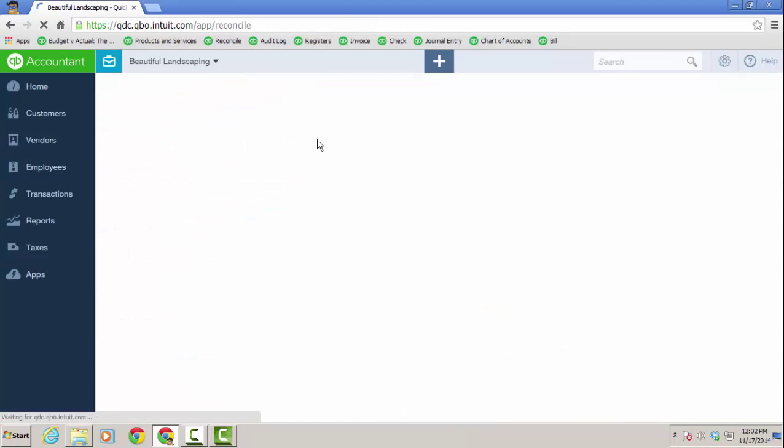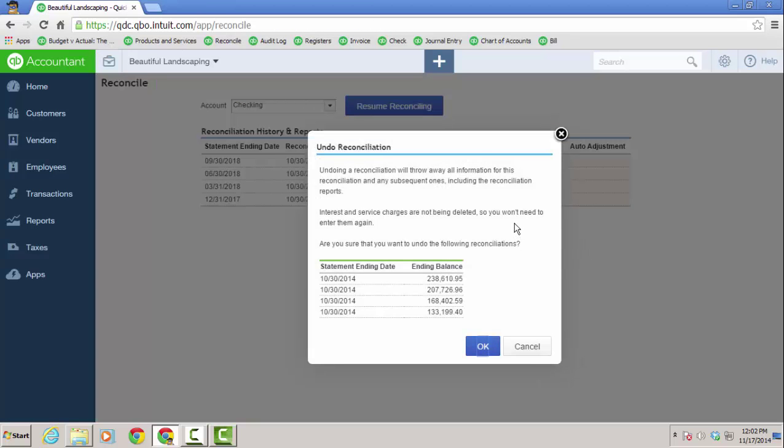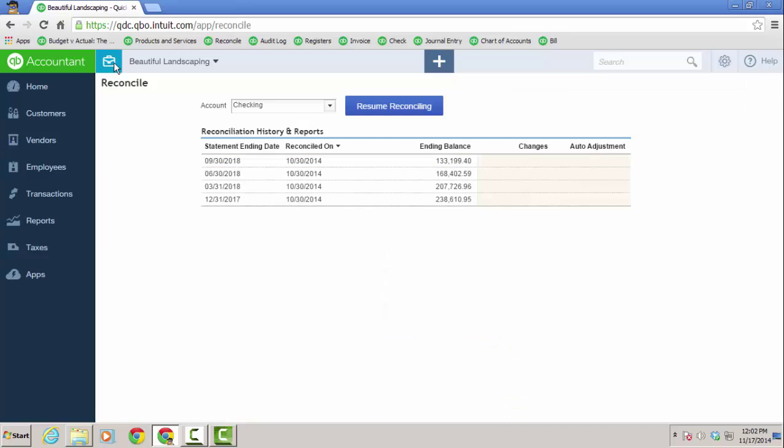Reconcile is important because of the ability to actually undo a bank rec. And it behaves just like you would undo it in the desktop. Interest and service charges are not going to be deleted. There is no undo tab on the Reconcile grid in Simple Start, Essentials, or Plus. You have to go in from QuickBooks Online Accountant or be the accountant user.